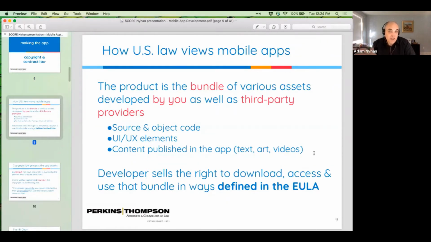But when I use EULA, and you'll see that a couple of times in this presentation, it's a generic term. It's often called the terms of use or terms of service. It's whatever that contract is between the app publisher and its users. So that's the end user license agreement. So that's what you're selling.